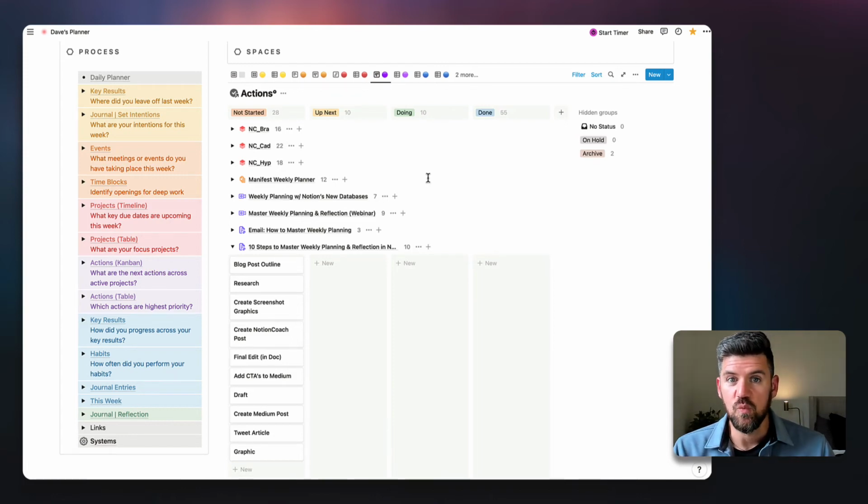We'll take a look at one in terms of the weekly reflection, but it's really just if you want to bring in data from another database. Roll-ups also require you to relate one database to another. So step one would be relating these two together, and then from there you have the option to roll up any data from properties from that other database. So something to keep in mind there.